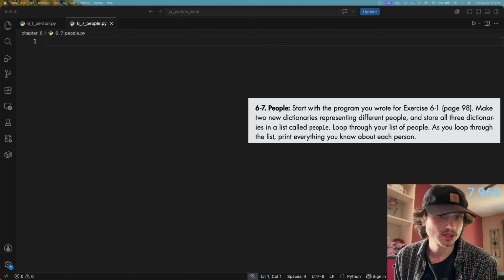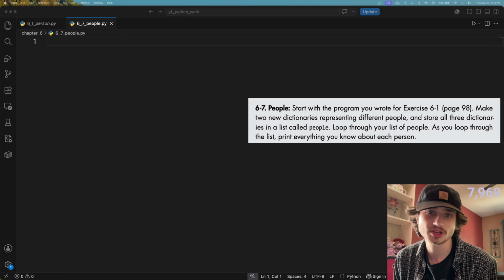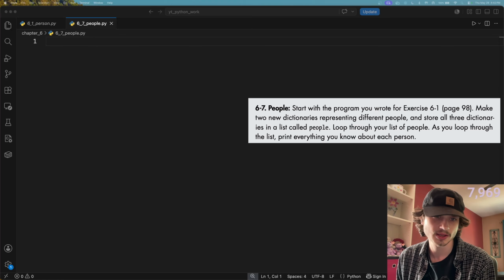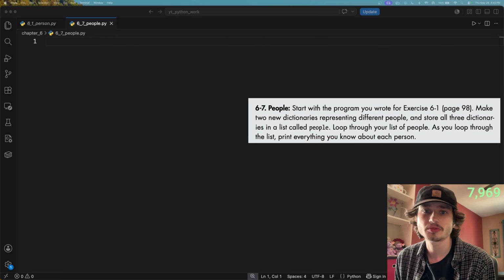6-7 People. Start with the program you wrote for exercise 6-1 on page 98. Make two new dictionaries representing different people and store all three dictionaries in a list called people. Loop through your list of people. As you loop through the list, print everything you know about each person.